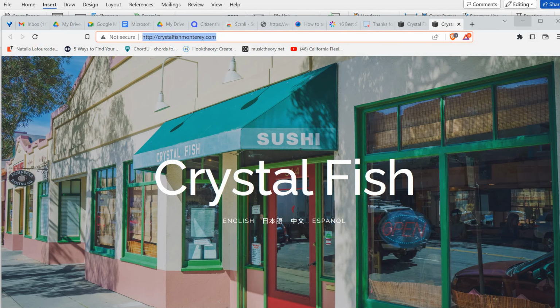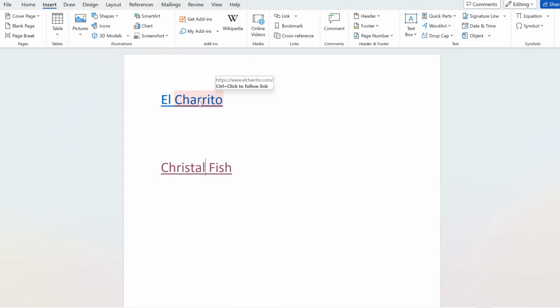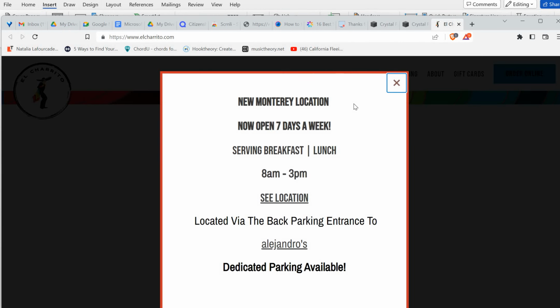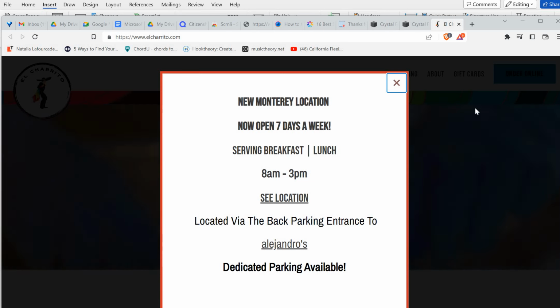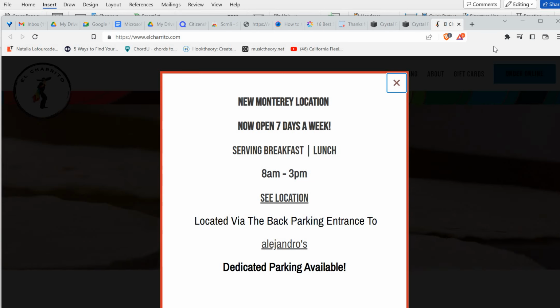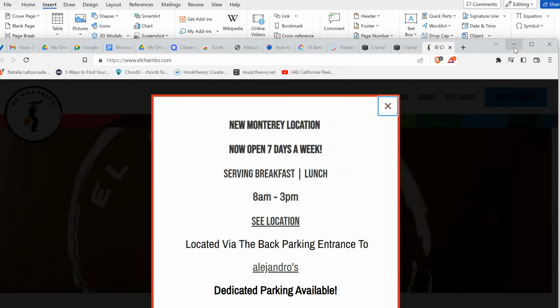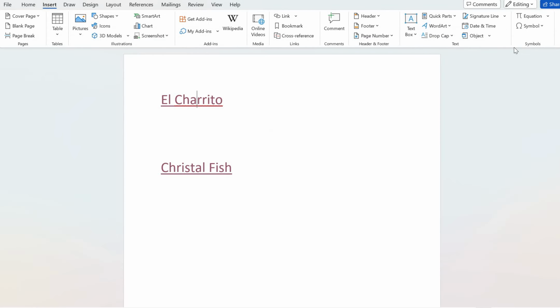El Chorito. You might wonder why you need to put the links on documents. If you have a resume and you want to show your future boss where you worked, you want to put a link to the company you worked at. It will impress the future employer. All right. So we put a hyperlink in and we put in some text.